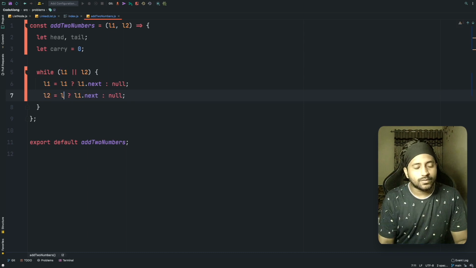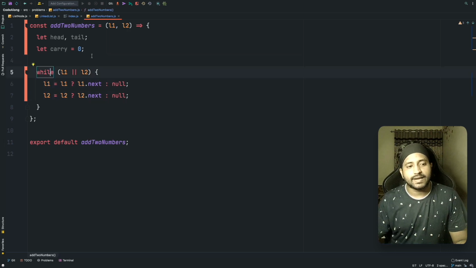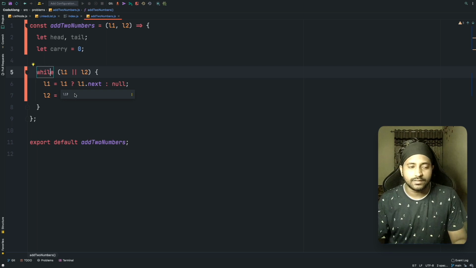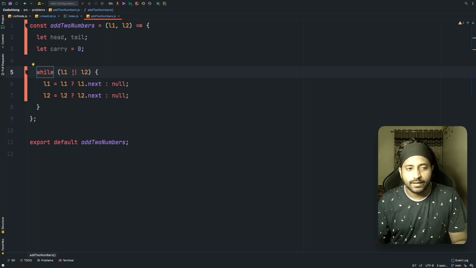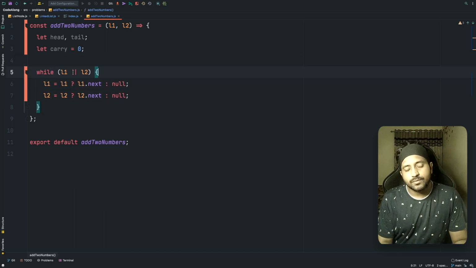So if L2 is holding a value, then in the next iteration L2 equal to L2 dot next. If there is no value, so let's say L2 has reached null, that time we will just assign null to L2. Okay, and in the second iteration, let's say if one list is longer than the other, then L1 or L2 will still satisfy the condition, and we would still be going inside the loop. So this is the first part.